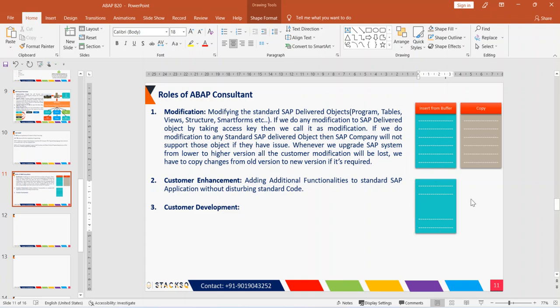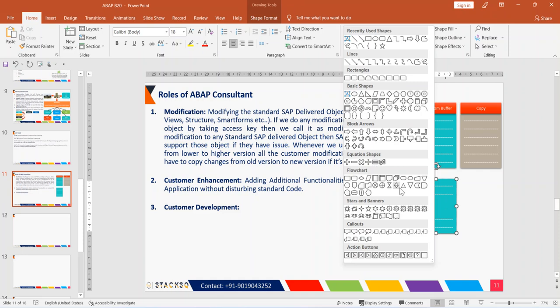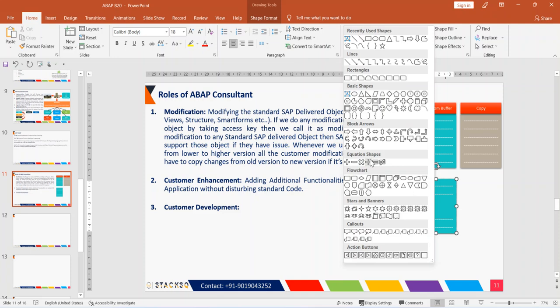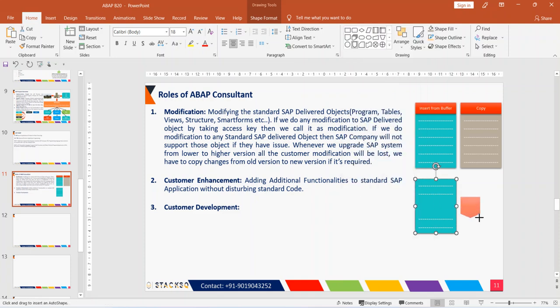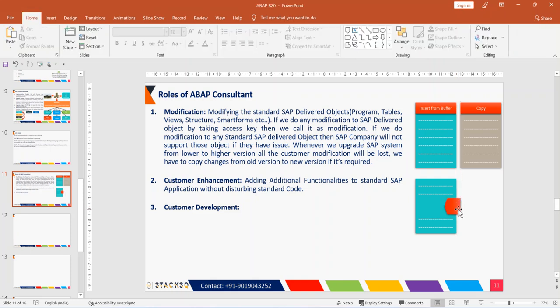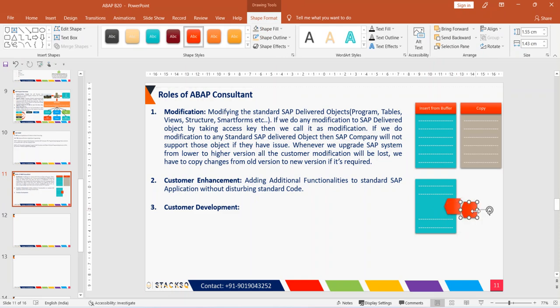They will provide some empty space where you can attach your custom code without disturbing, removing, or changing any standard code. You can attach the custom code, meaning whatever the company requirement is, so that the standard program can be configured as per the need. So they will provide some hooks where you can attach your custom code to the standard code. That's what they do.